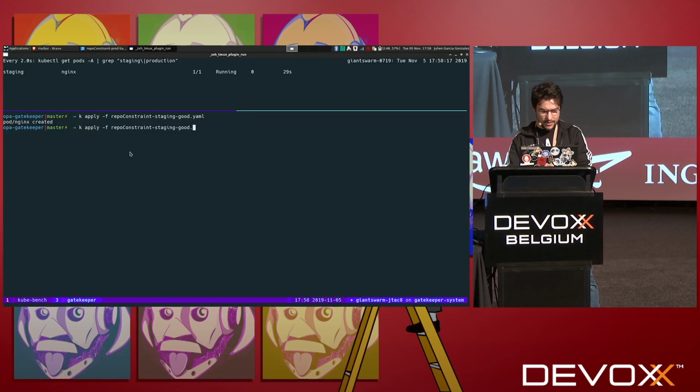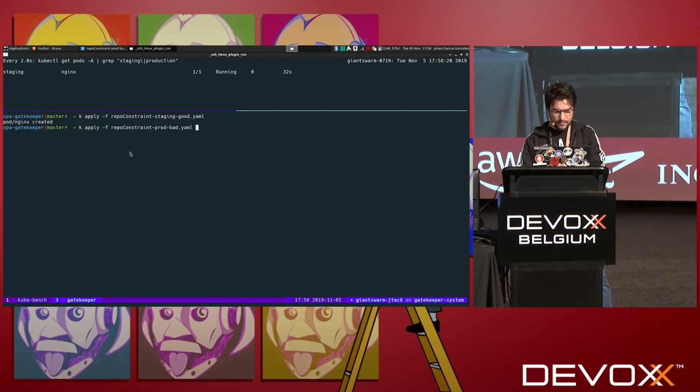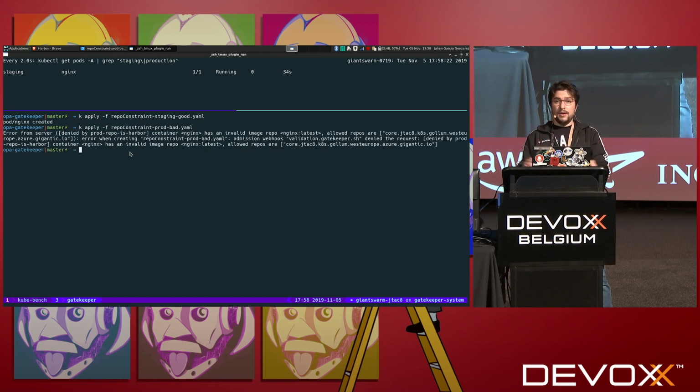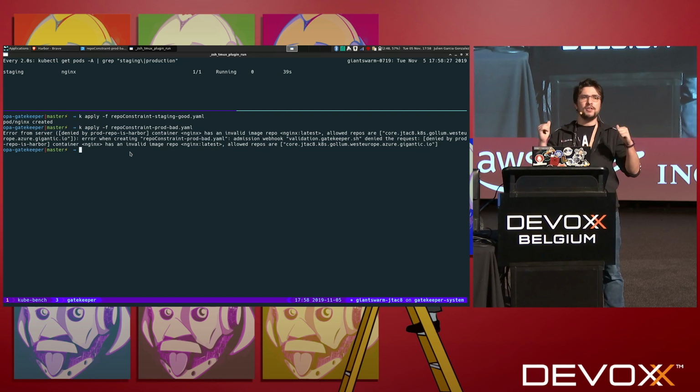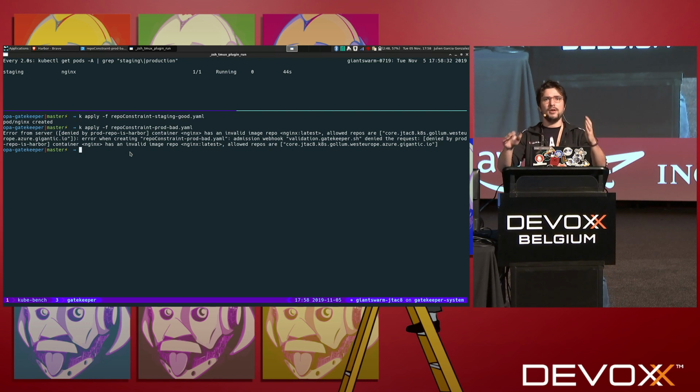So now let's run this. Okay, error from server. If you have already played a lot with Kubernetes, you got that error from server a lot of times. It's when you try to do something against the API server, and the API server says, no, I cannot do this. But what we can see here is that the admission controller validation Gatekeeper denied the request, denied by the name of the constraint, which is prod repo is Harbor. The container Nginx has an invalid image, and it provides the allowed image repo.